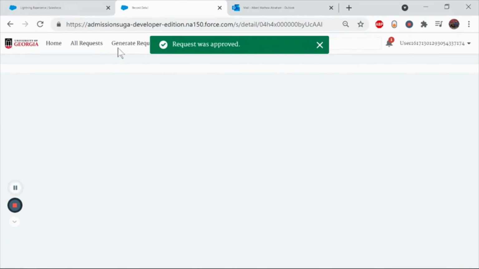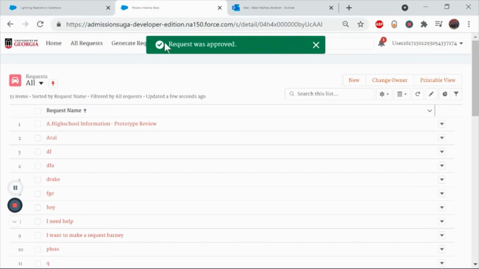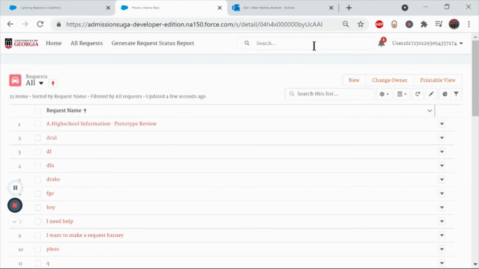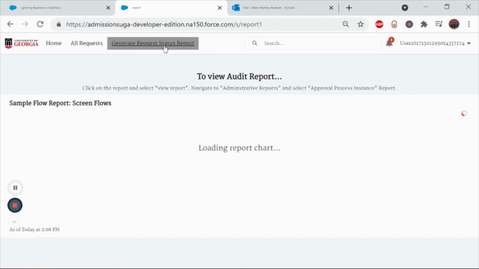Finally, the data steward can also generate an audit report. To do so, they would navigate to Generate Request Status Report. You can see that the page header gives instruction to view the report. Skylar would click on Administrative Report and the audit report will be under Approval Process Instance Test. You can see key statistics on the report.